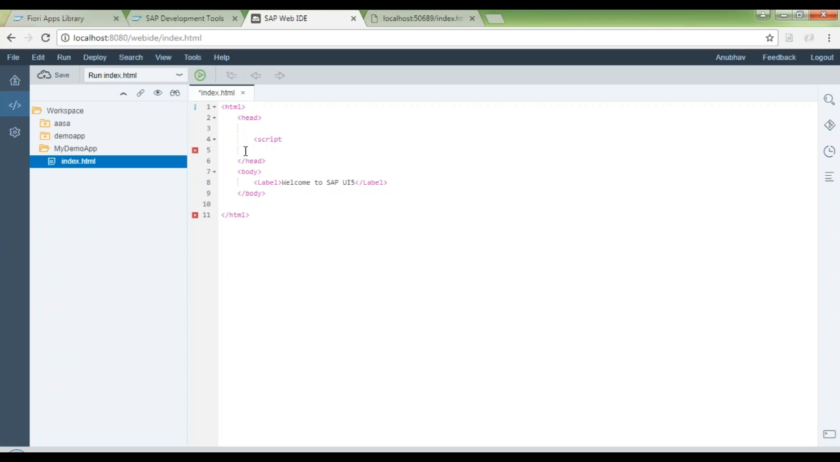So to load this, we need to use something called a bootstrap file. So we put a script tag, and in this script tag we have to tell from where to load this framework. We put a src property and we put slash resources slash sap-ui-core.js. So here we are saying there is some local resource in my WebIDE where sap-ui-core.js is placed. This is one way to specify the loading of the UI5 framework. There is another way, you can directly give a URL where the UI5 framework is placed.